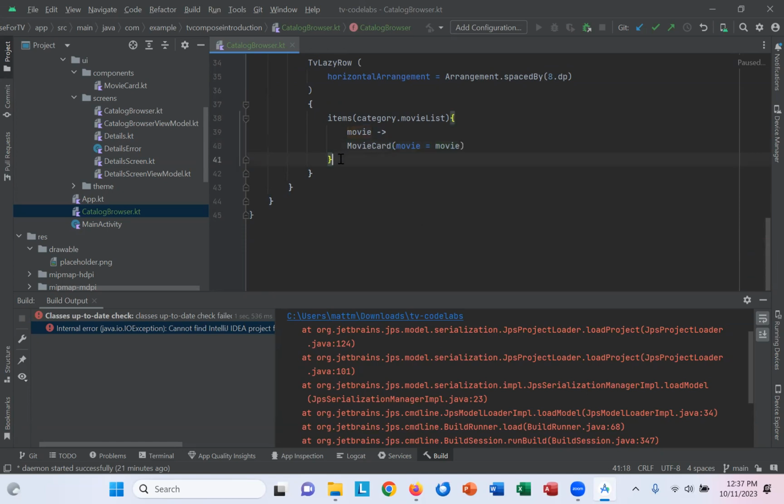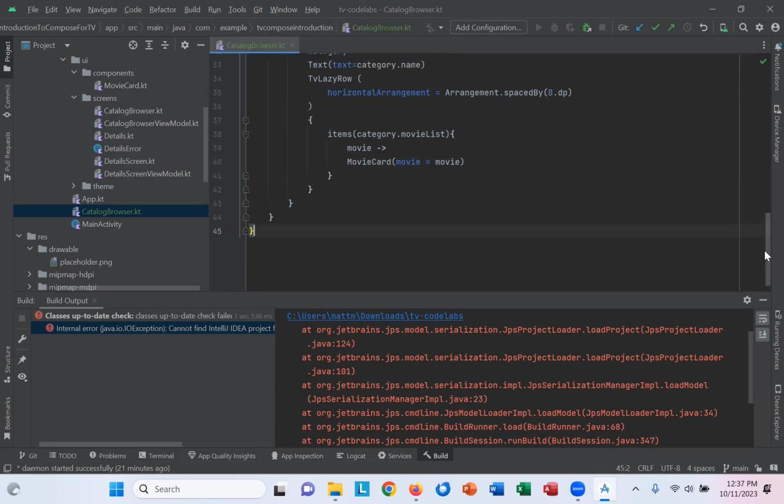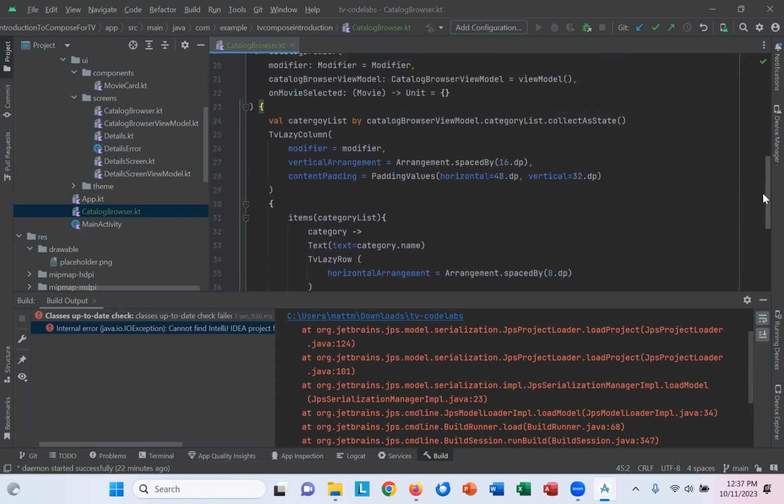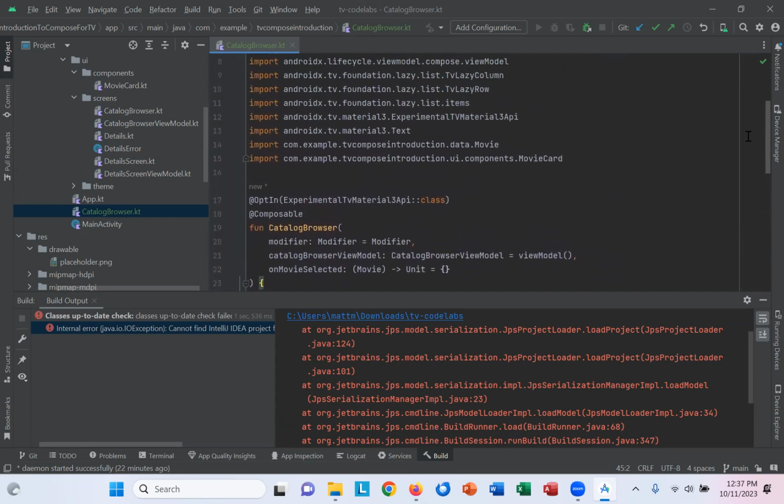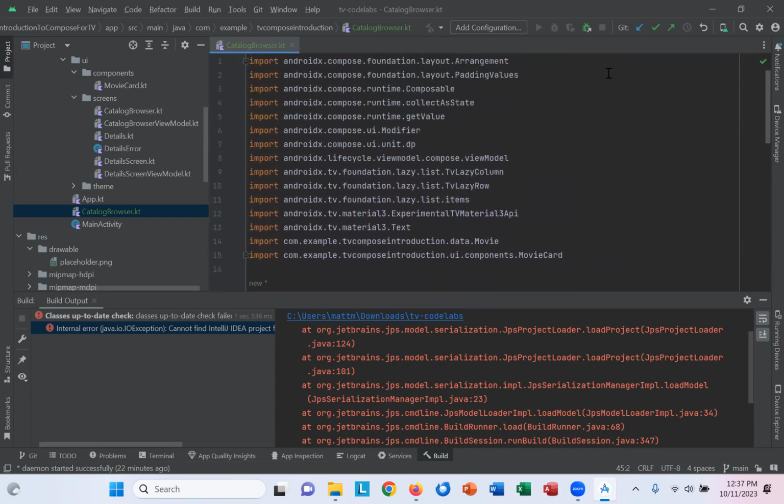And then down the bottom here, to know that you've closed everything correctly, you should have 5 closing brackets. 1, 2, 3, 4, 5. So this now allows us to display our catalog. Say you like action movies, it would display all of those action movies. You like horror movies, it would display all of those horror movies.